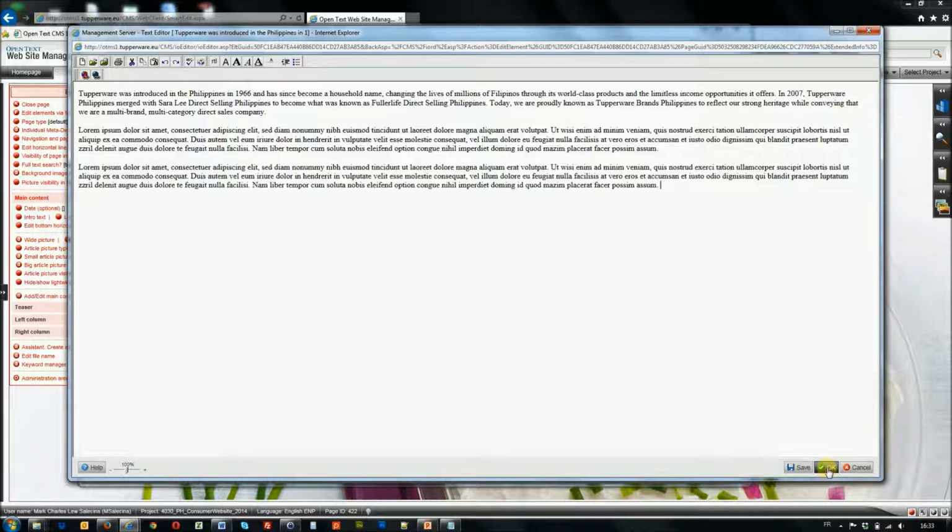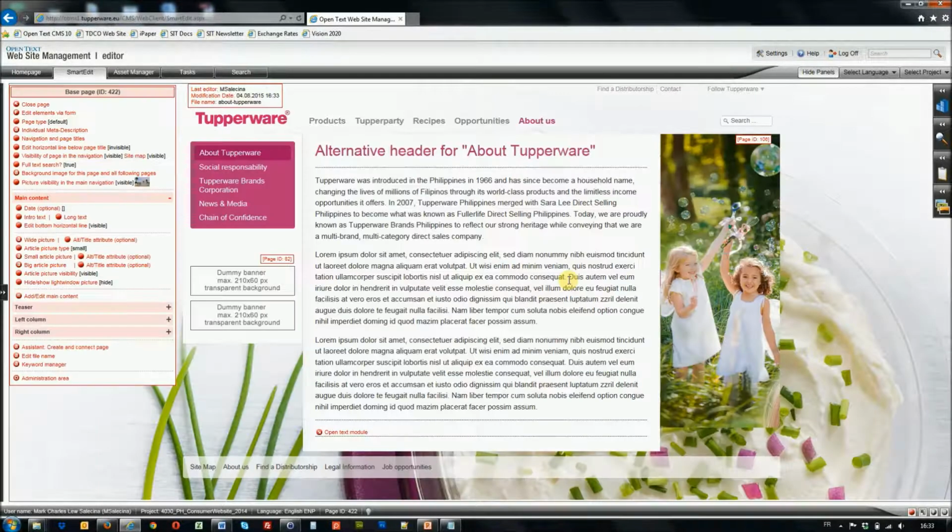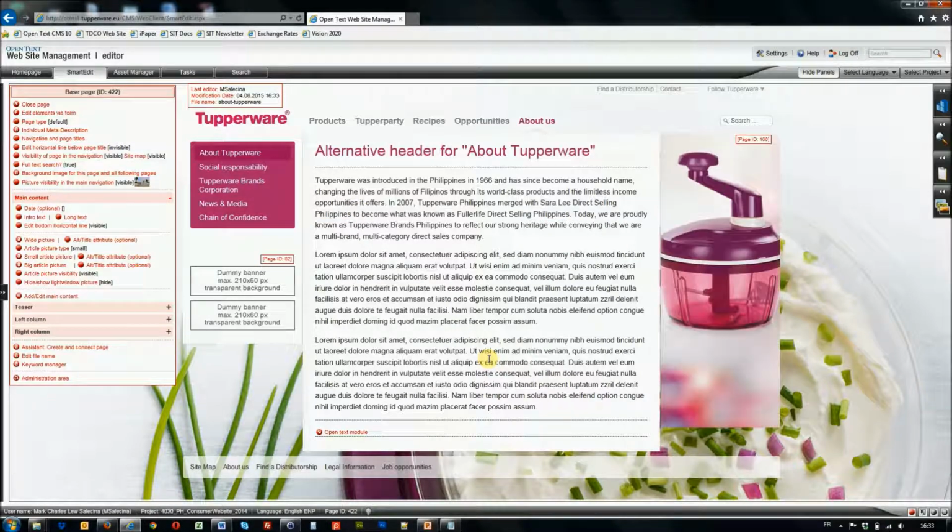Now, as usual, I will click OK. The page in the background will refresh, and we will have the new content here. Only text for now. Let's see some other options, like, for example, images.